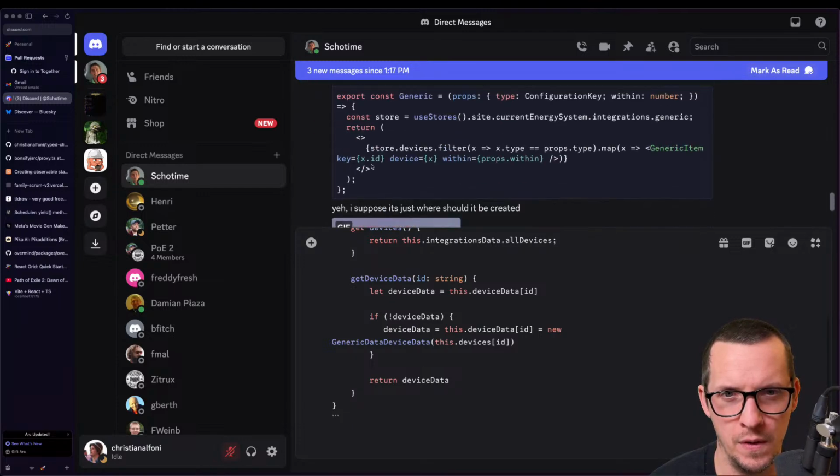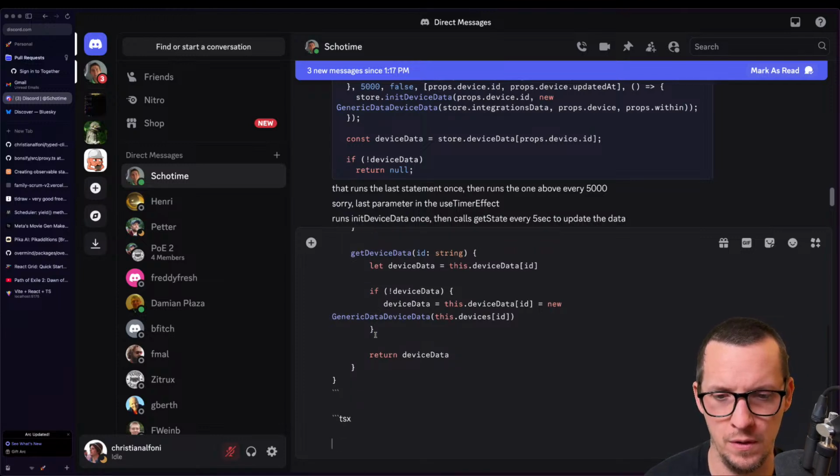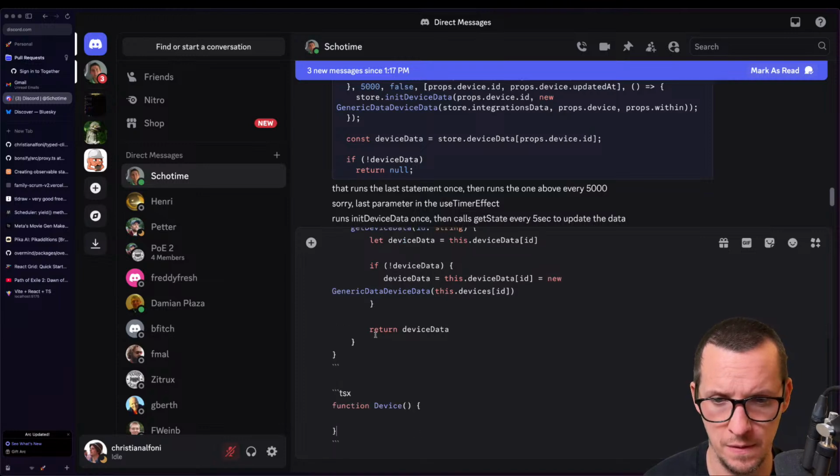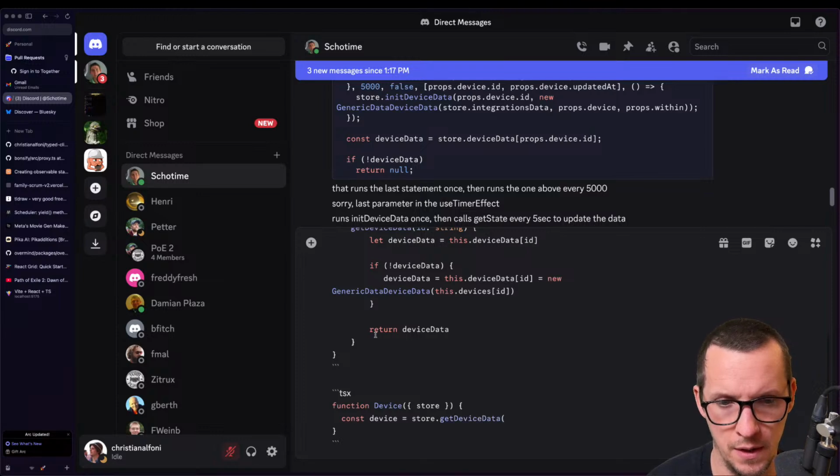Where's the component? Yeah, so in the component, you could just do function device. Now you can safely do it at render time, right? So you can say store, device equals store get device data and then props.id. Now you have it at render time.